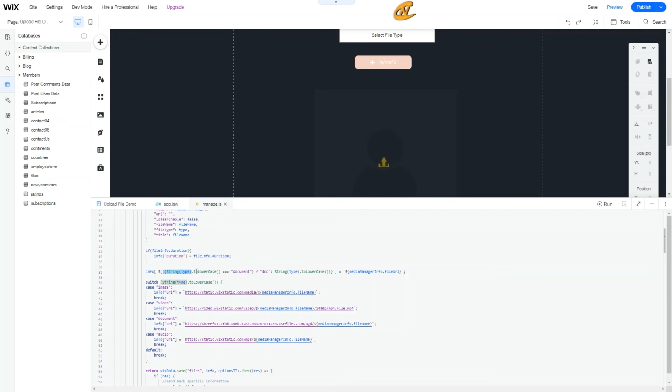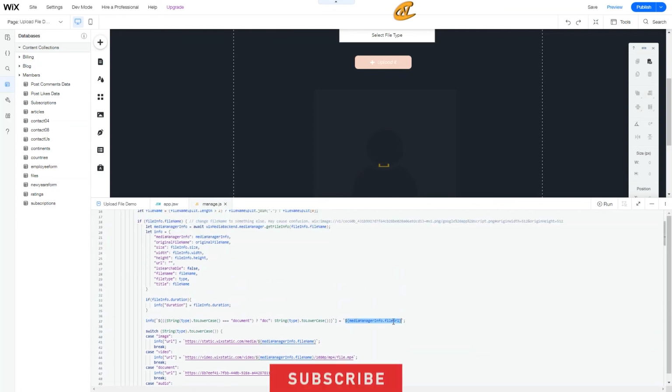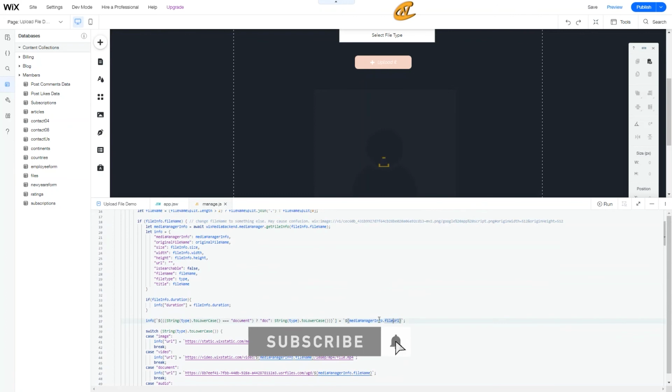If it equals document, we're going to set everything within these curly brackets to doc. And then anything else is going to be set to lowercase, and it's going to be of the file type of the upload button, because I named everything except for document as the file type, as the field name. So as you can see here, we're going to go back into our media manager info and get the file URL. That file URL will actually be the information that will display your image.